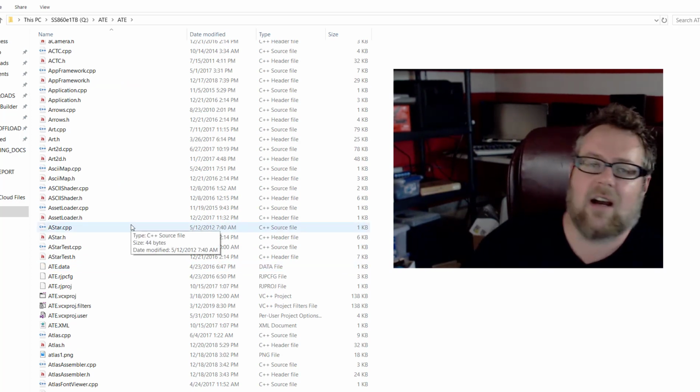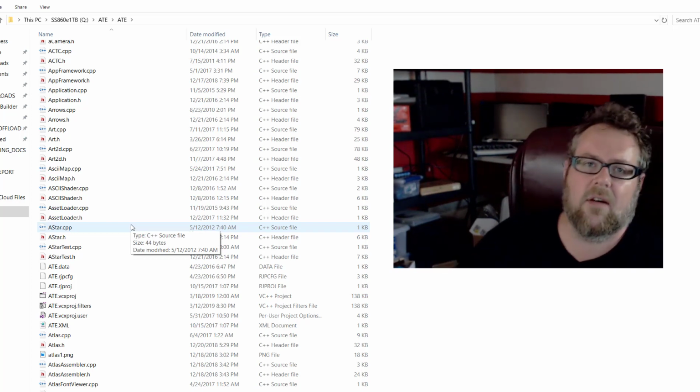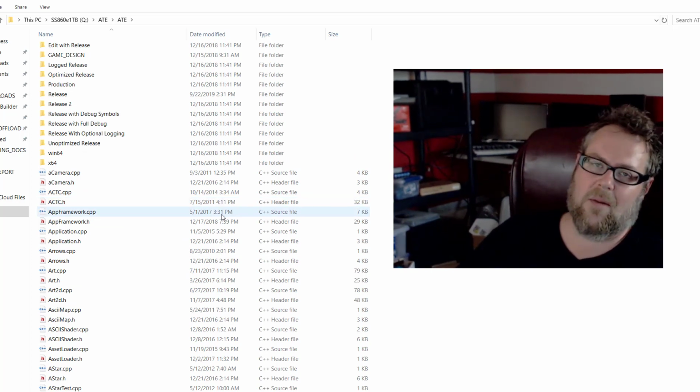You've got the A-star algorithm, you've got roguelike level generators that can be built off of to build your own roguelikes. It's just so many things. I can't even go into them all.